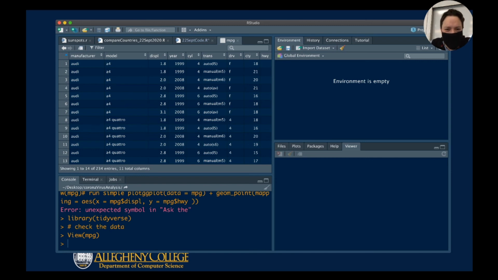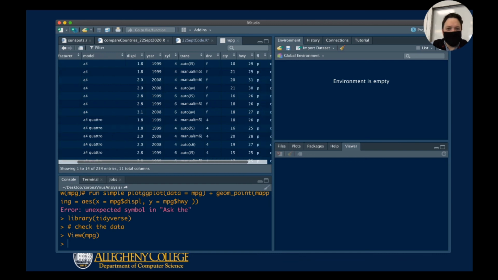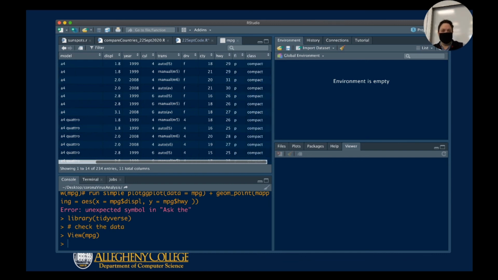Then we have trans, which is the transmission. This is an automatic. We have the DRV, which stands for the drive, whether it's rear wheel drive or front wheel drive. For this particular car, it's front wheel drive. Then we have the city data, which is the miles per gallon that you get when you're driving in the city. And how do I move over here so I can see more? Here we go. And then we have highway data, which is how many miles per gallon I get on the highway. And then we have this FL. I'm not exactly sure what that is.